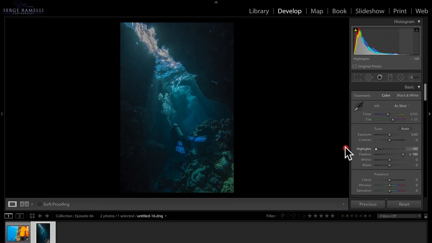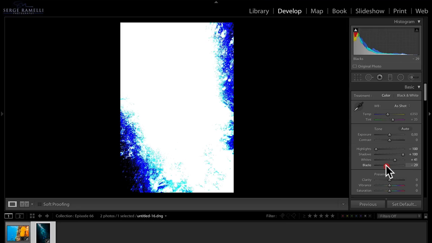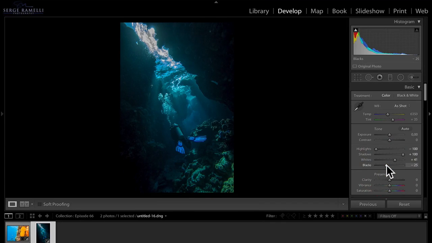I'm going to bring down the highlights. Ooh. And then I'm going to do my white point like we just did before. So Option key, the white point. I go right until I see the white points, and then I back it down until I hardly see any. And same thing with the blacks. Now the blacks, you see, I'm going to go this way. I'm going to go further on the blacks. So that's kind of cool.